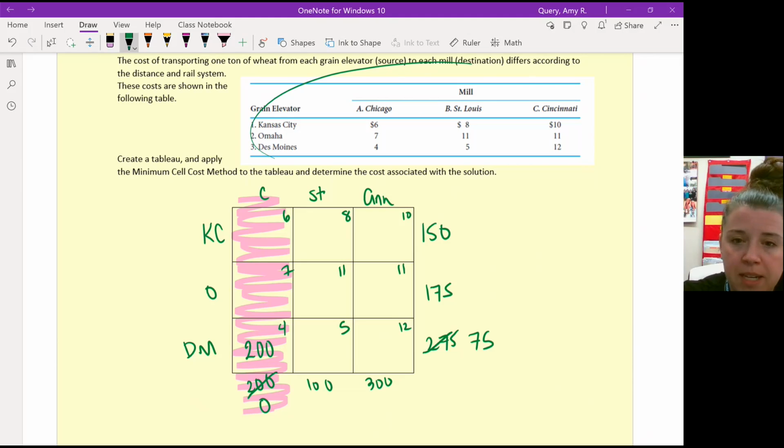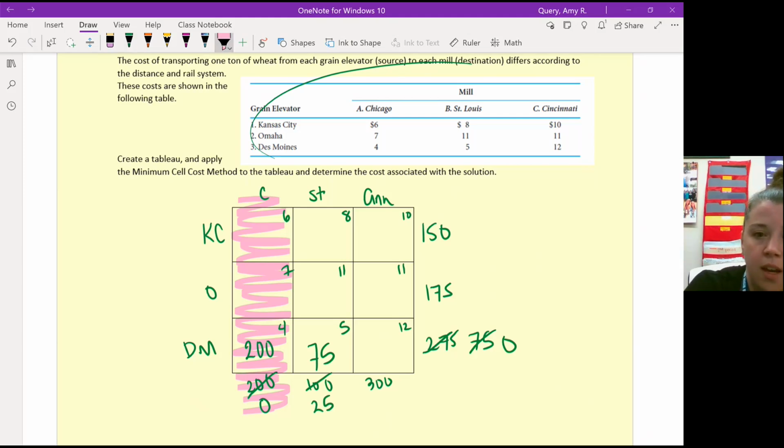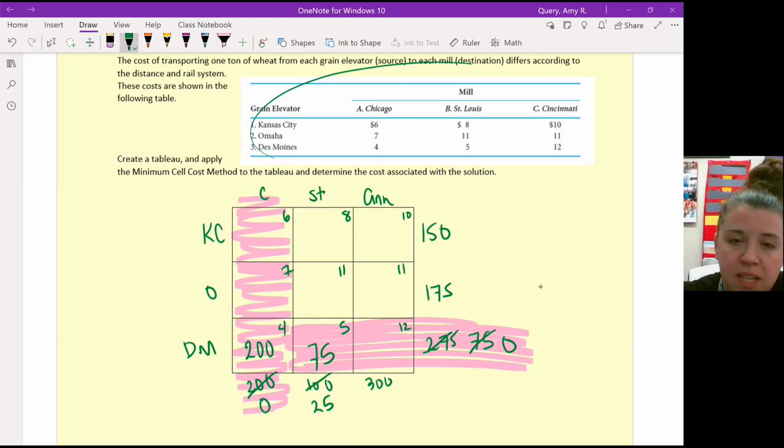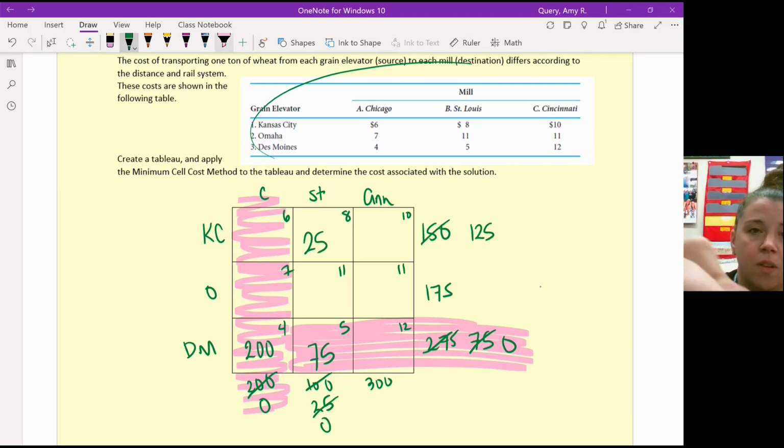All right, now the cheapest is the 5. I could put 75 in there. That makes this 0 and this 25. And now the bottom is all finished. Next cheapest is the 8. I can put 25 in there. That brings this down to a 0 and this down to 125. And now this middle column is done.